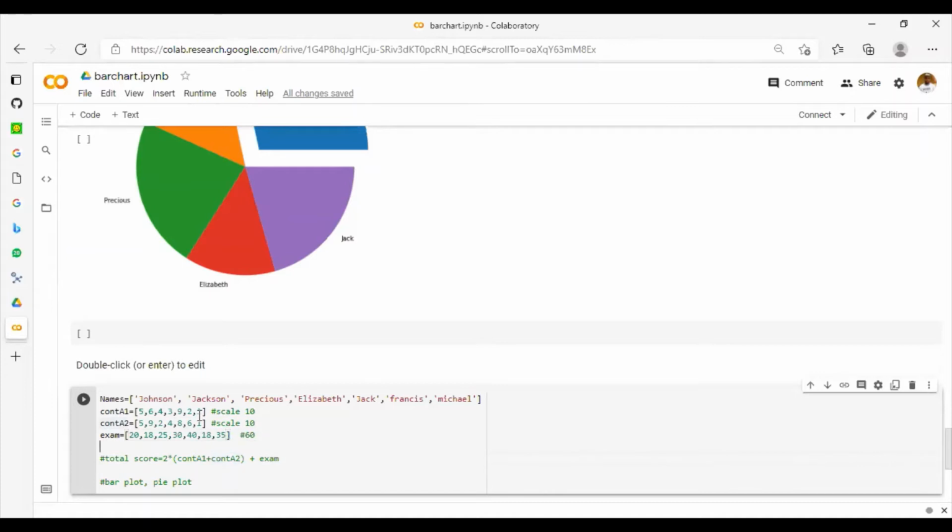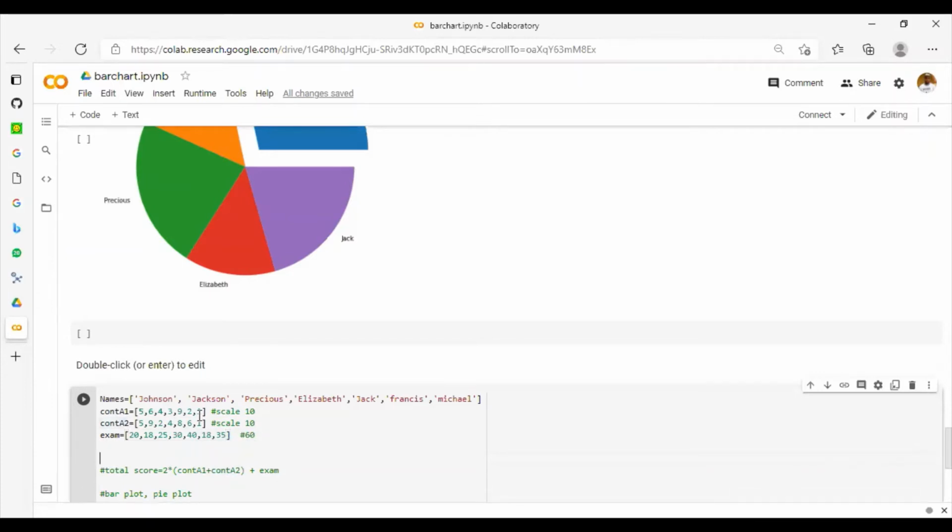So I asked you to calculate the total for all in such a way that the total is 2 times continuous assessment A1 plus continuous assessment A2. Then you add it with exam. So that is what I asked you to do. In this particular case, I expect you to use a loop. In your particular example, you used a loop, but I'm not sure you are doing it correctly yet.